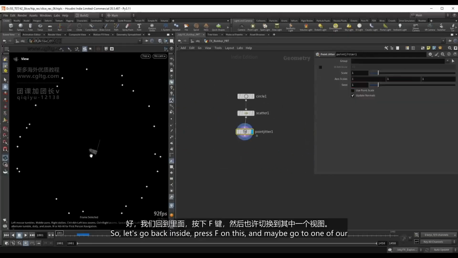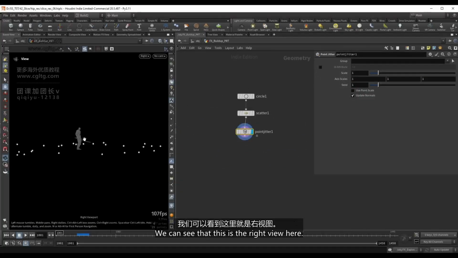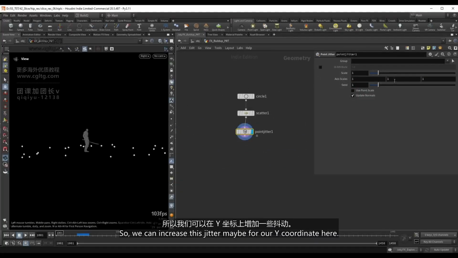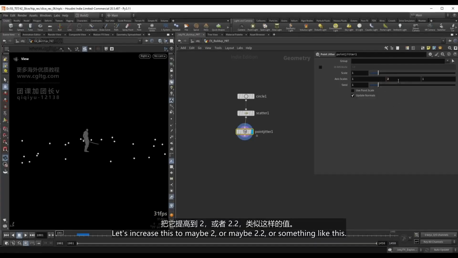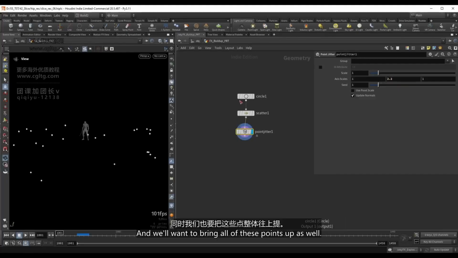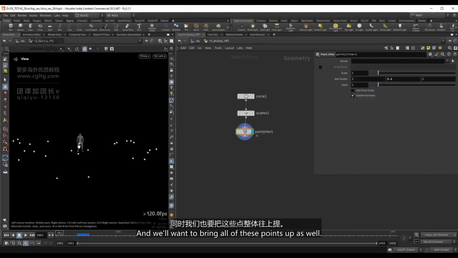So let's go back inside, press F on this and maybe go to one of our, we can see that this is the right view here. So we can increase this jitter maybe for our Y coordinate here. Let's increase this to maybe 2 or maybe 2.2 or something like this. And we'll want to bring all of these points up as well.